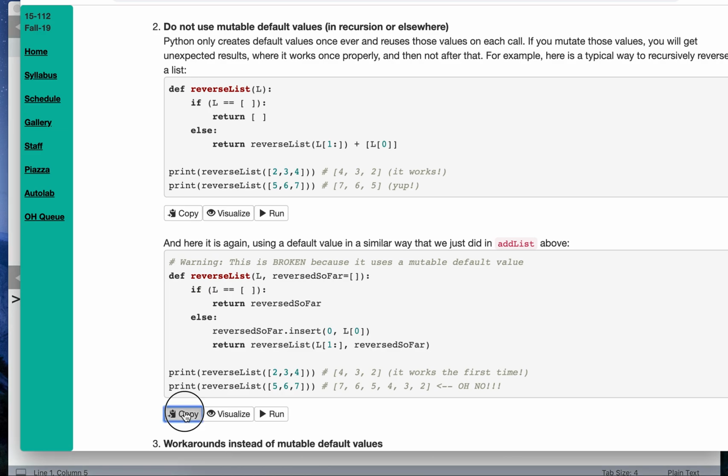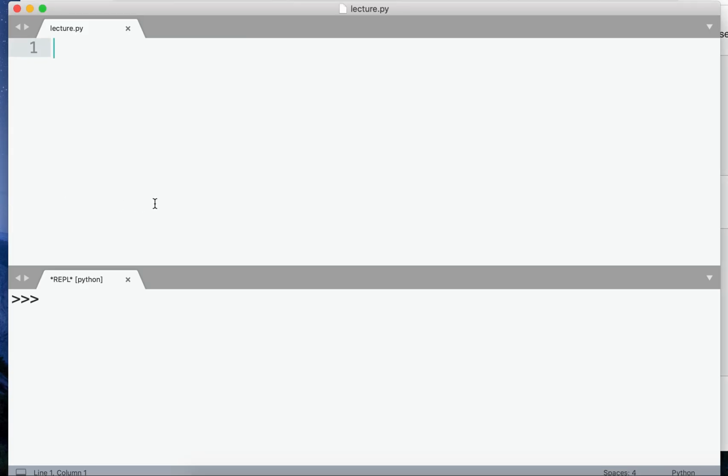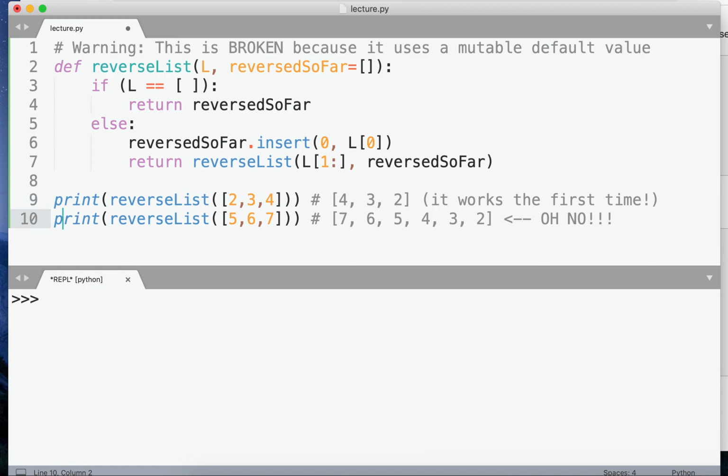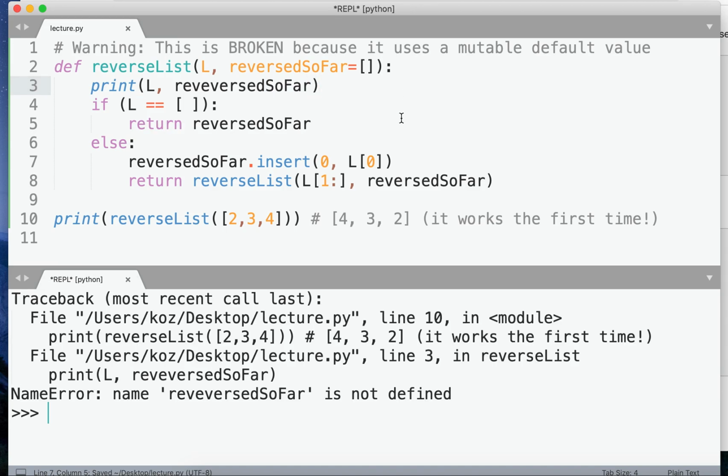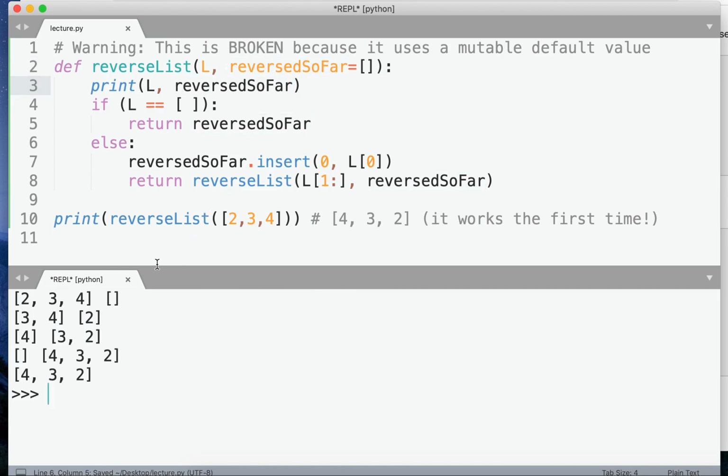So let's go ahead and copy this. And we'll go here, and we'll paste, and we'll show you how this works. Okay, and let's get rid of that. And we'll go here, and we'll print L comma reversed so far. Okay, and I'll go ahead and run this. And I have to not have a typo. I run this, and here's what's happening.